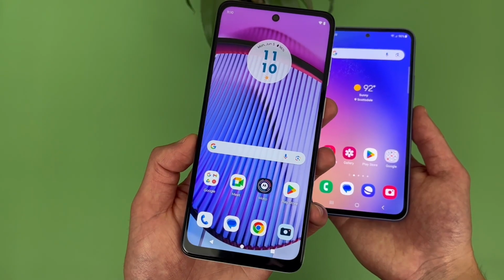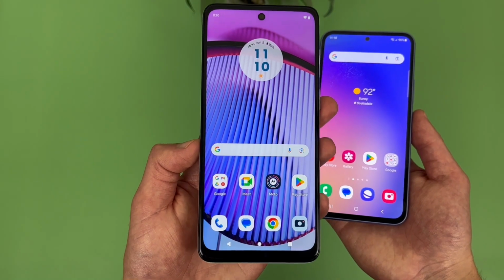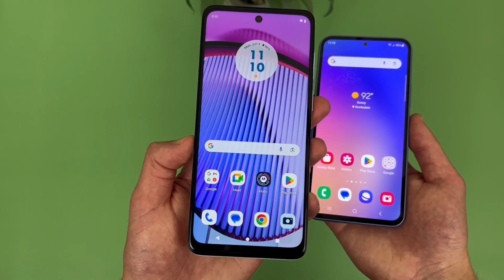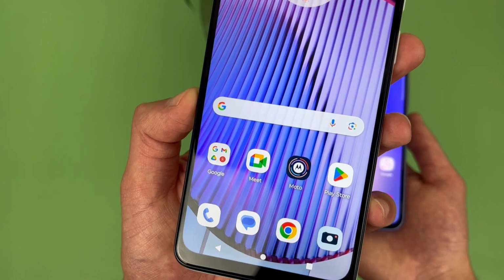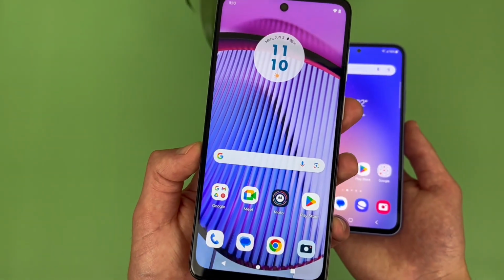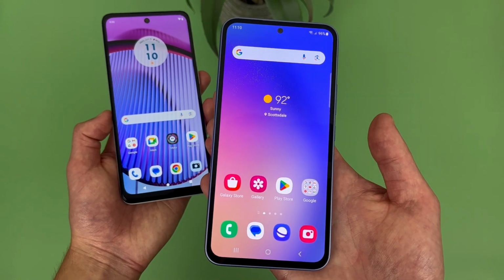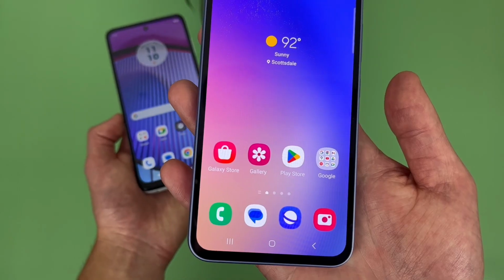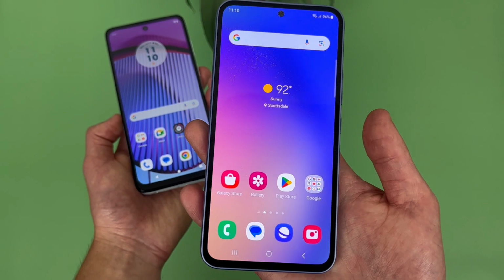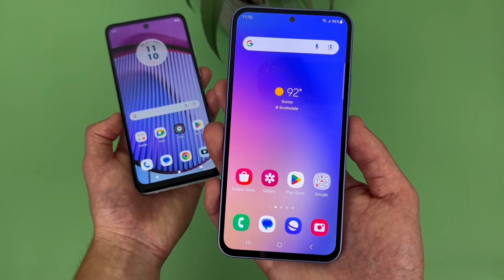So with the Moto G Power 5G, we're getting a 6.5-inch 120Hz IPS LCD display with a 1080p resolution, a PPI of 405, and a 20:9 aspect ratio. With the Samsung Galaxy A54 5G, we're getting a 6.4-inch 120Hz Super AMOLED display. This phone also has a 1080p resolution, a PPI of 403, and a 19.5:9 aspect ratio.